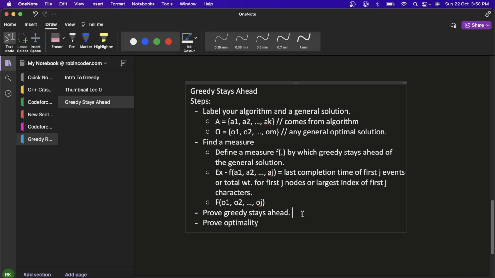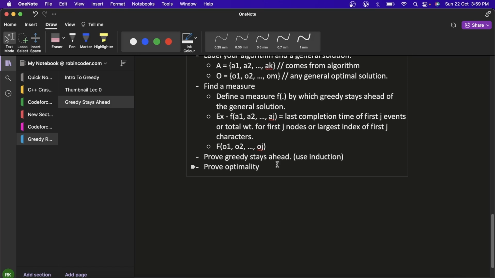And the third step we generally do by induction. Use induction here. And the final step is prove optimality. Here we use this measure since it was staying ahead of any general solution, and use that to prove optimality.